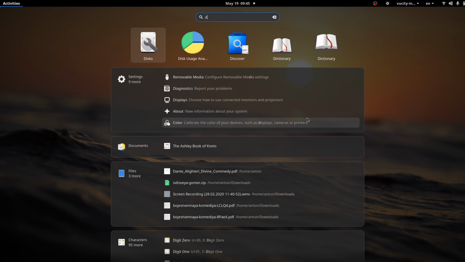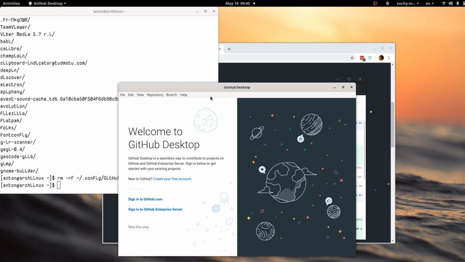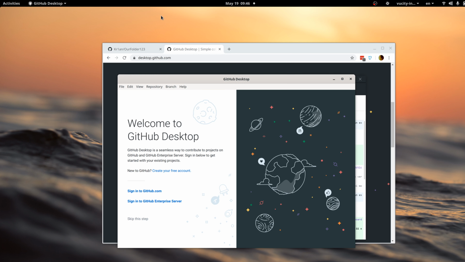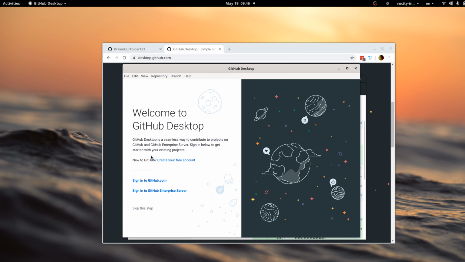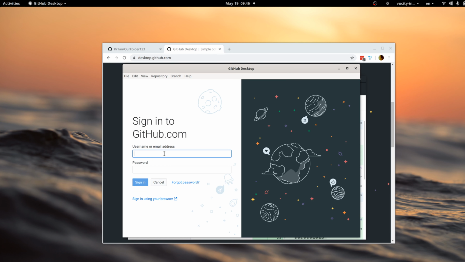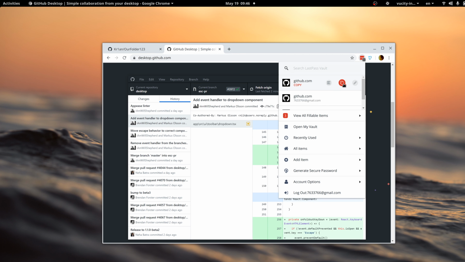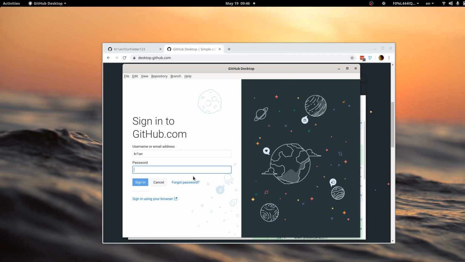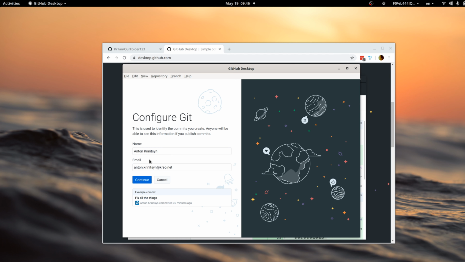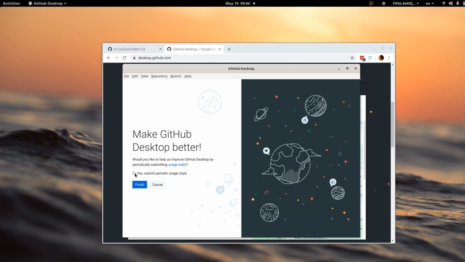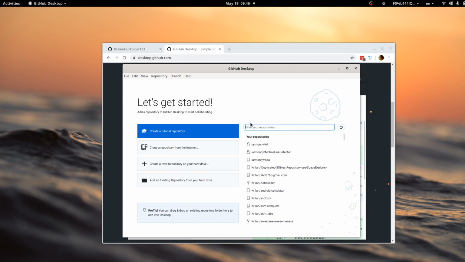I opened the GitHub Desktop application. Now you see a clean installation startup. You need to sign in with your GitHub username and password. You sign in. You can optionally change a name and an email. It's optional information, so I'll skip it, and I won't submit any stats.